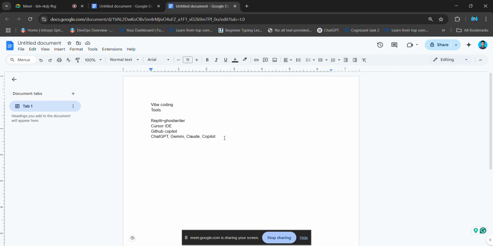Then collaboration and rapid prototyping. For teams, students, hackathons or idea validation, this is much more helpful. Okay. And also it is beginner friendly and cost efficient.